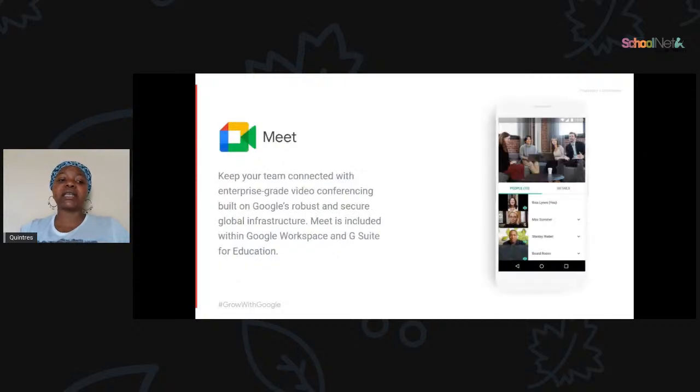Now we will look at Meet. So Meet is a video conferencing tool. So to keep your team connected, you will need video conferencing built in to your Google. And this is Meet, which is included within Google Workspace and the G Suite for Education.